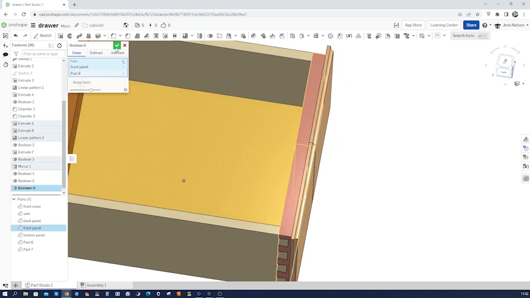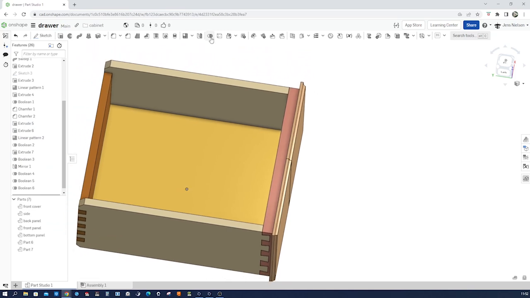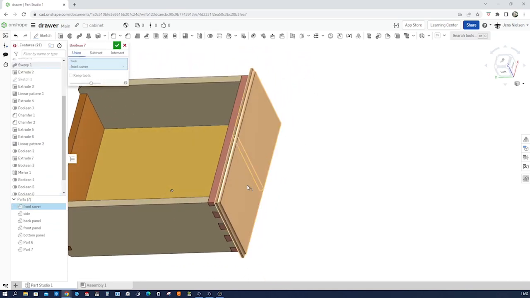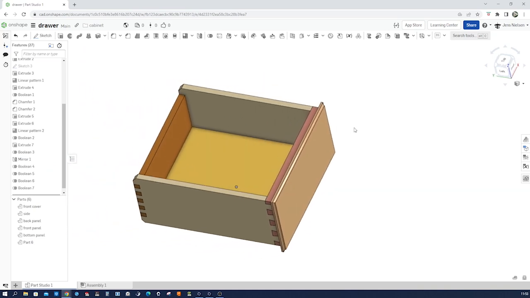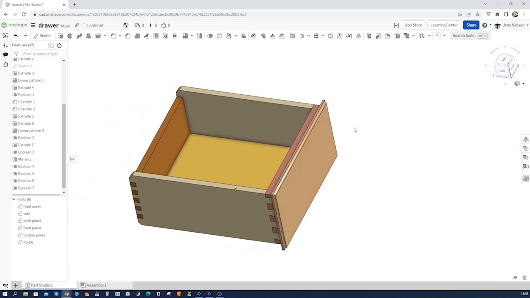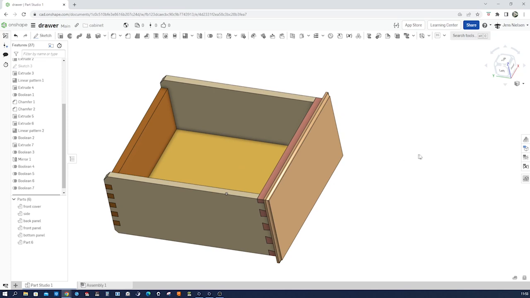Front. One more time. There it is. All right, so that's it for the wooden parts. And now we'll make that knob, that hardware.